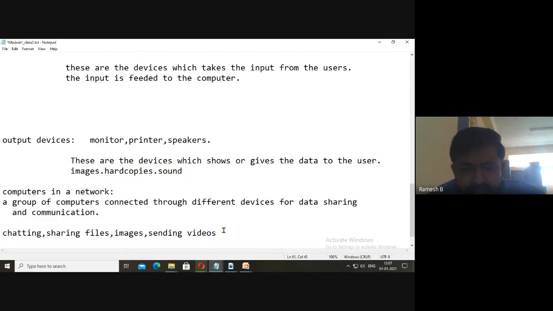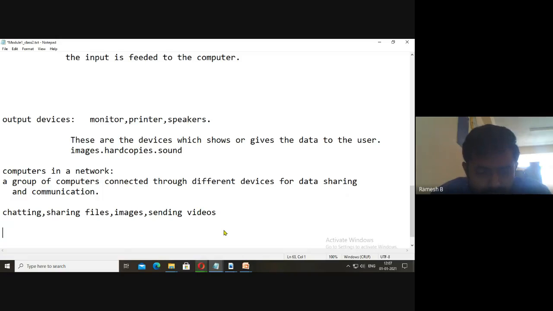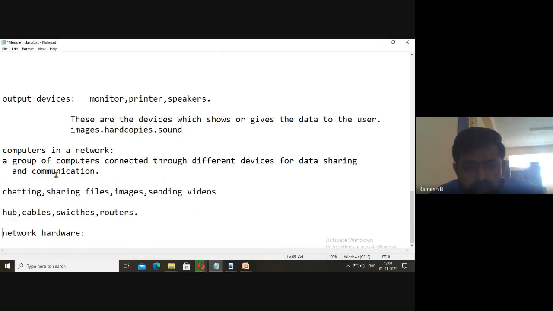Whenever we say different devices, we'll be having the network devices like hub, similarly cables, switches, routers, all these kinds of things which enable the network to be complete. So all these things, hub, cables, switches, they are examples for hardware. Now can anyone define what is network hardware?